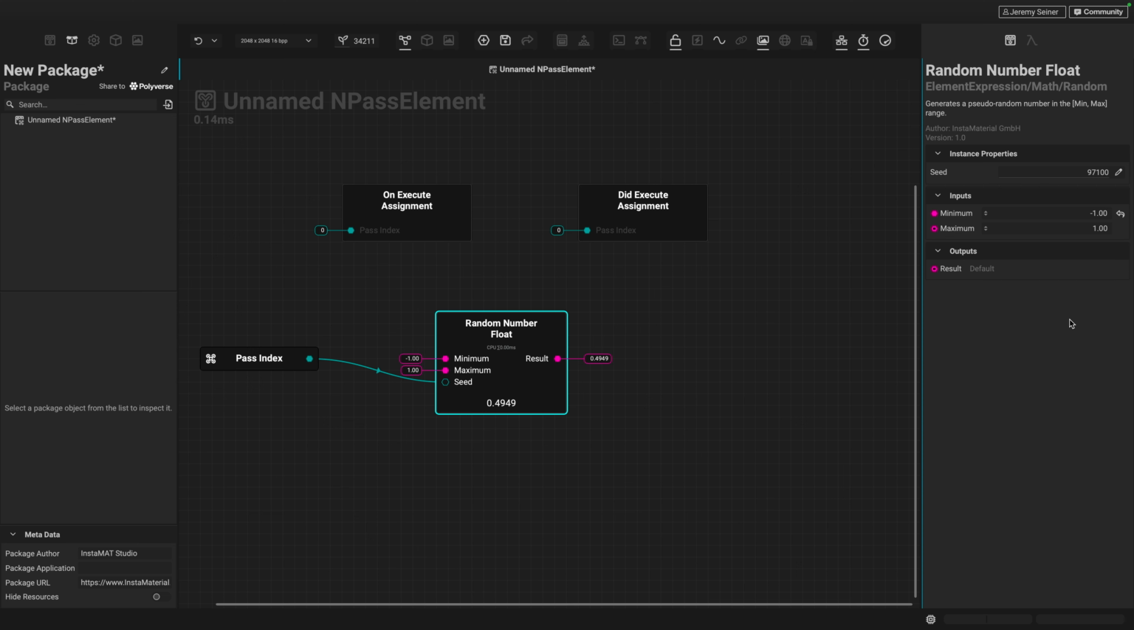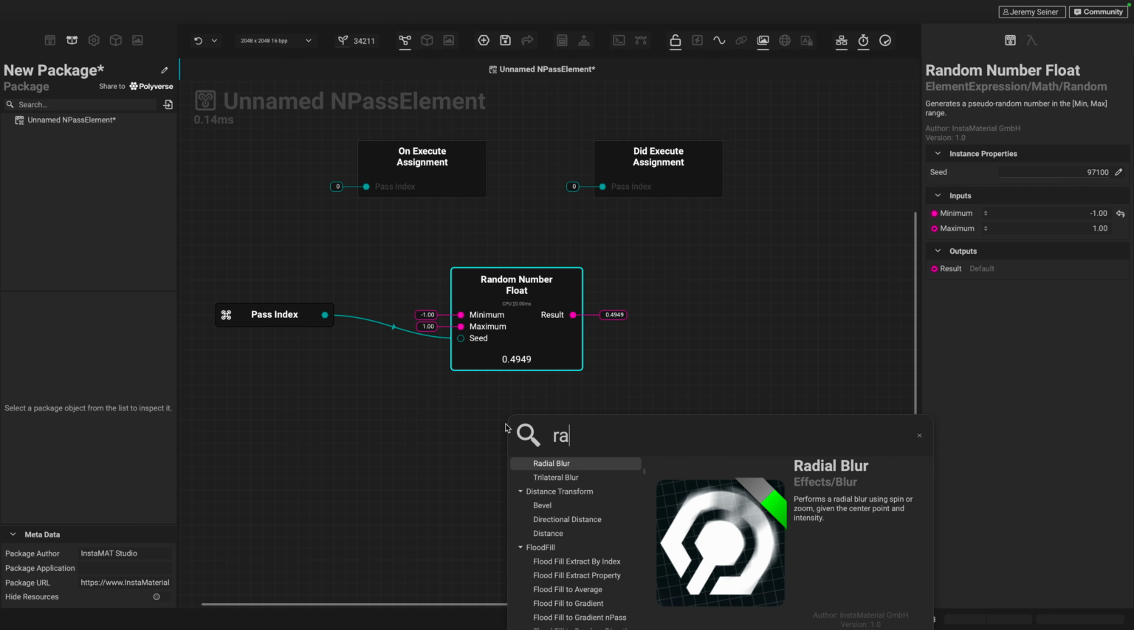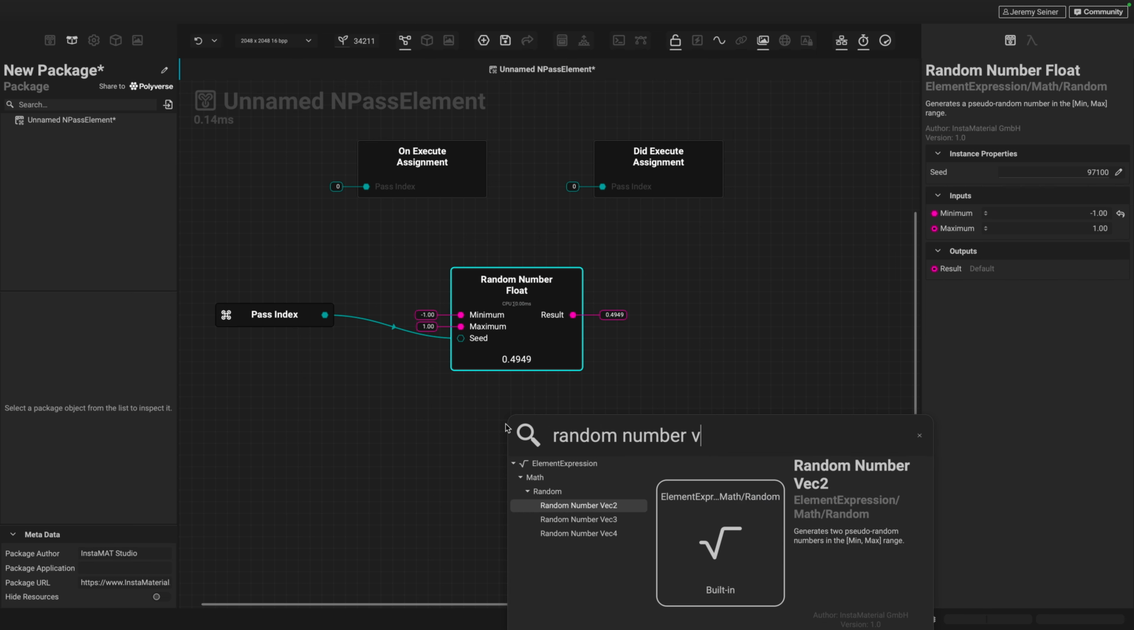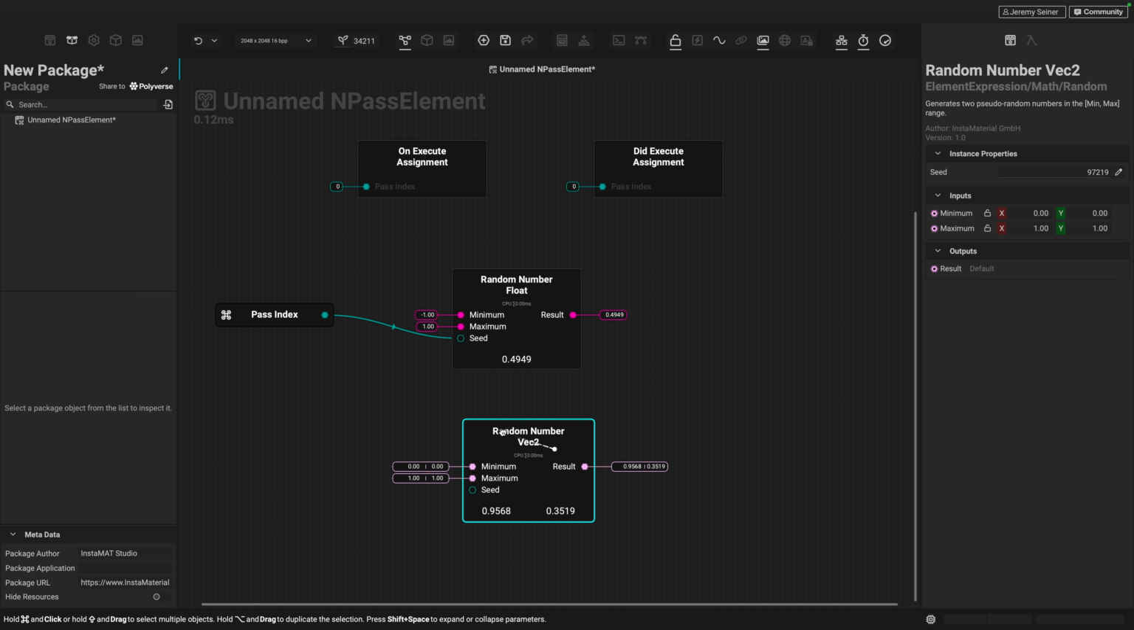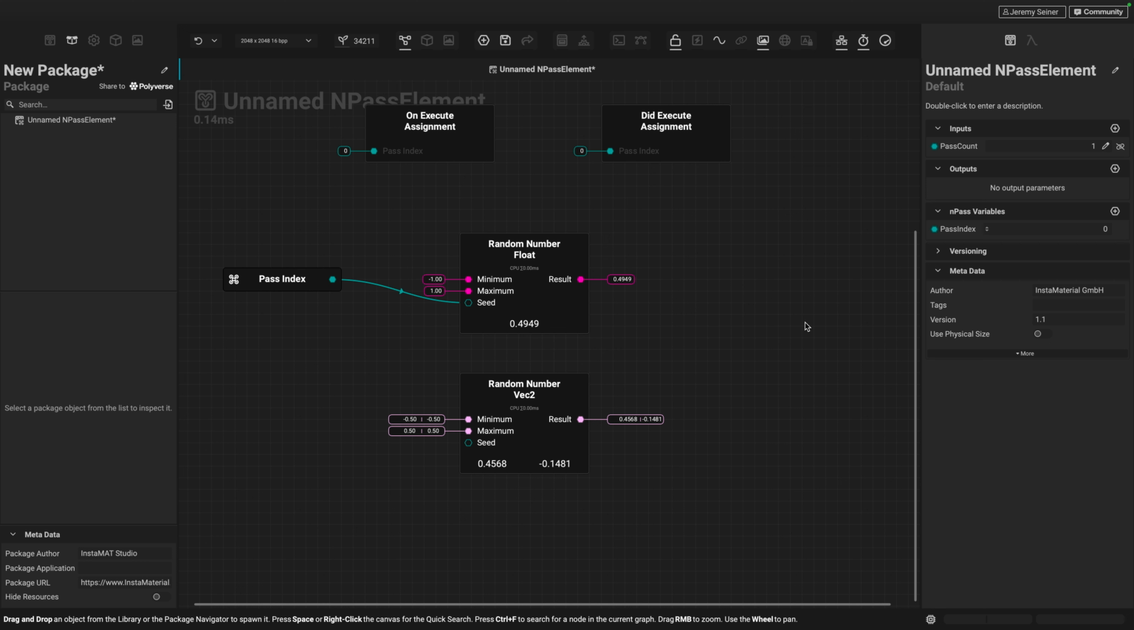In addition, I'm going to need 2 more random numbers for the X and Y values, determining the position of each scattered tile. Instead of creating 2 additional random number float nodes, we can create a random number vec2 node to generate 2 random numbers for the price of 1. So I'll go ahead and right-click again to bring up Quick Search and type in random number, and I'll type in vec2 to create the vec2 node. I'm going to set the minimum and maximum parameters to -0.5 and 0.5 respectively. I'm also going to once again connect the pass index variable to the seed input.